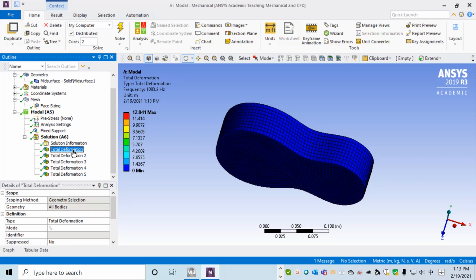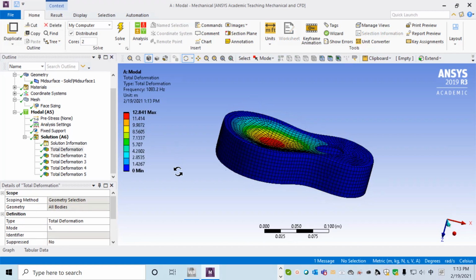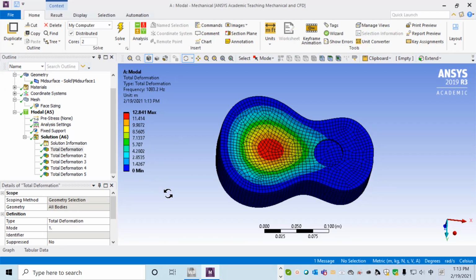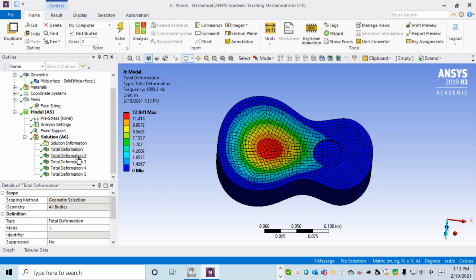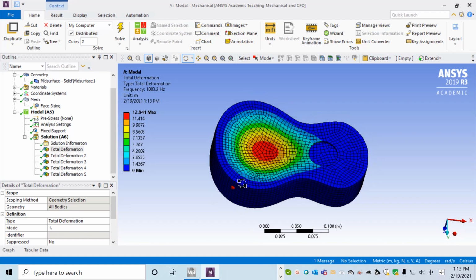Okay, so all the results have been successfully obtained. So if you click on the first total deformation, which is for the first mode, the first mode has a natural frequency of 1083.2 Hz. The deformation, how it vibrates, is shown in this way. This is how it vibrates.